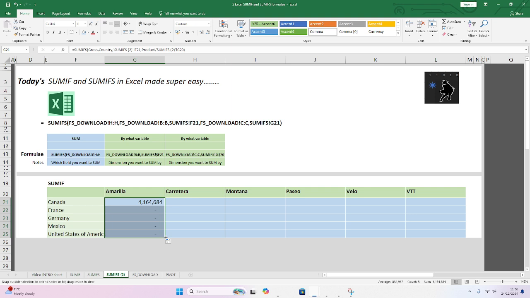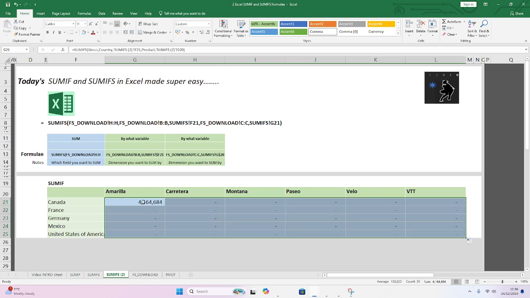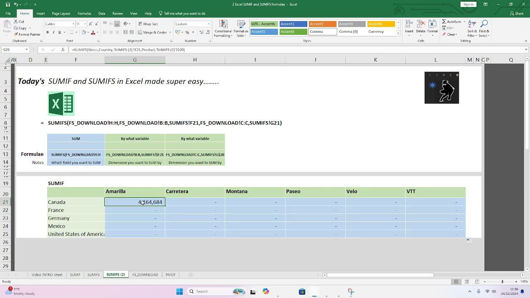And then again, I can just grab and go. Now you'll see this isn't populating because I need to use absolute referencing here. So what I need to do is use fixed referencing using these dollar symbols to fix to column F here and row 20 across the top.